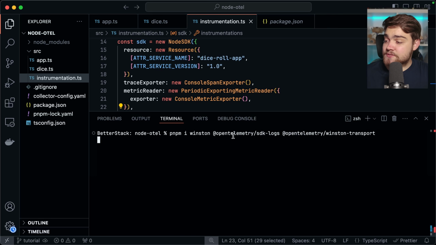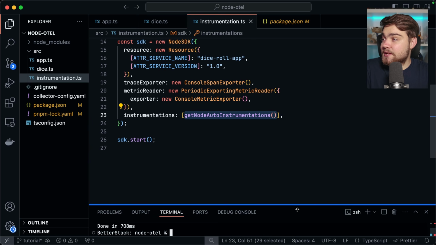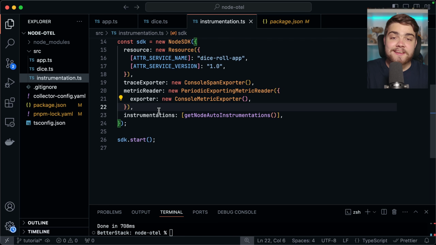I'm going to be installing Winston, the logs SDK, but then when you're using Winston as well, you also want to install the OpenTelemetry Winston transport package as well. So if I go ahead and hit enter on that and make sure that installs, the next thing we'll do in my instrumentation.ts is we need to set up our logs now.